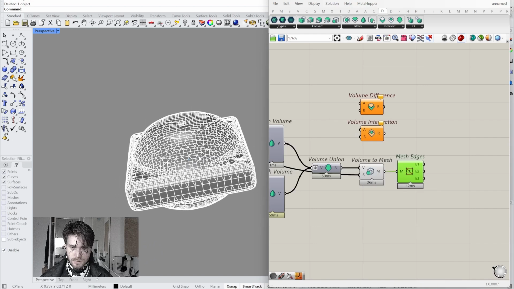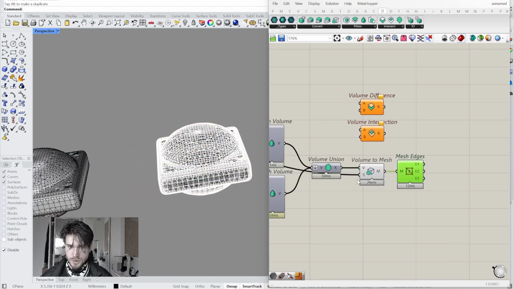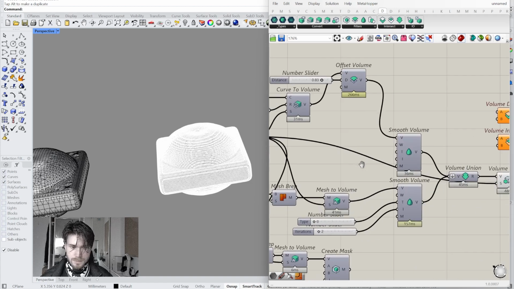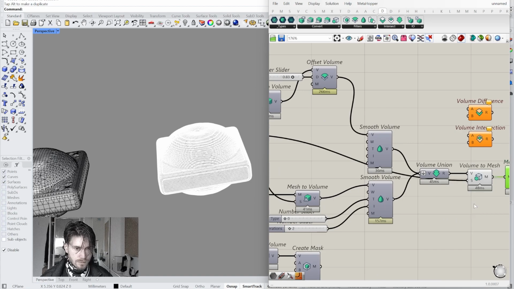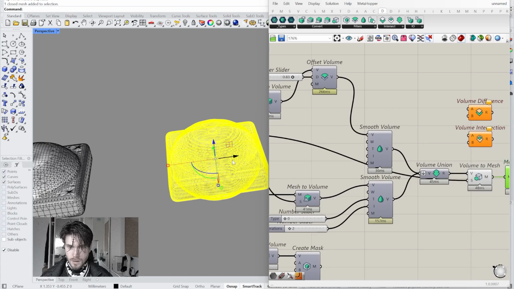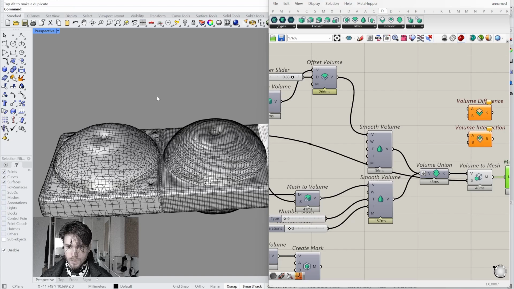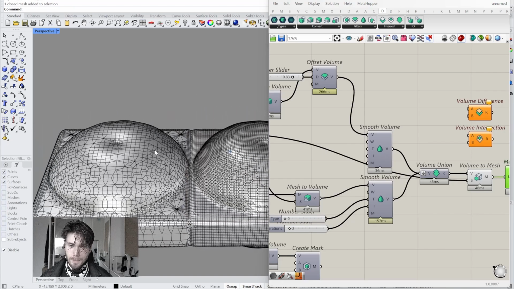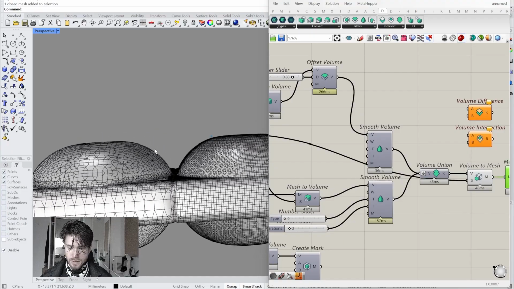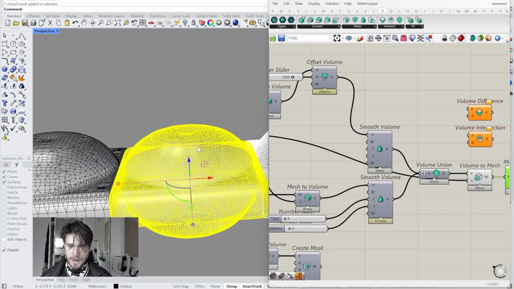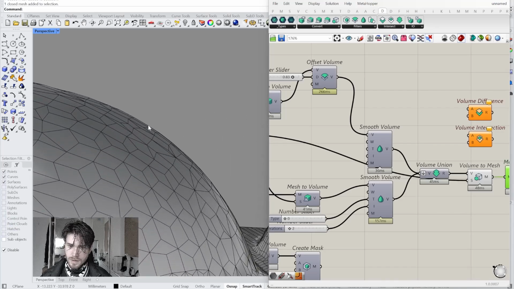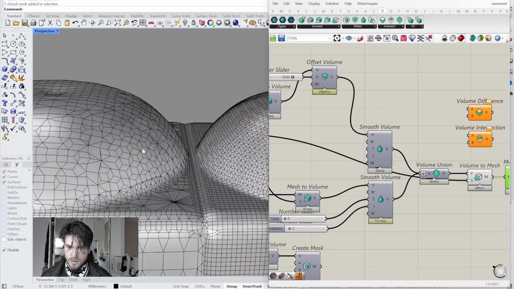Let's bake this out. This is the 0.01 version, and this is the 0 version. The file sizes between these two are going to be much different. This is a much larger file size than this one. But again, if you're going out to 3D print or render, you're going to want to have the highest detail setting that you can, so you don't see these facets either on the print or in the render.